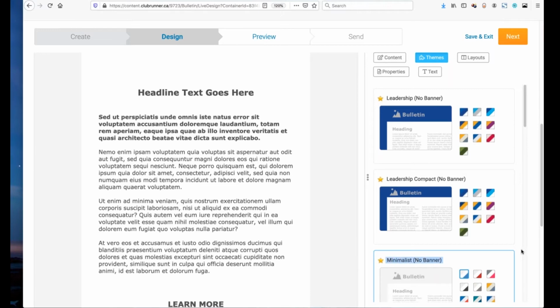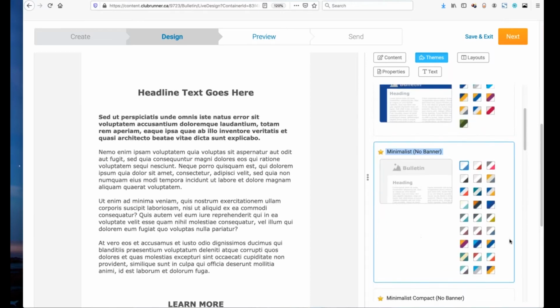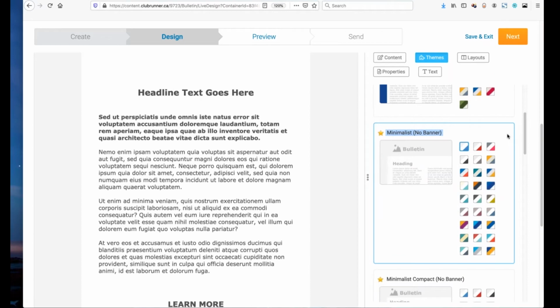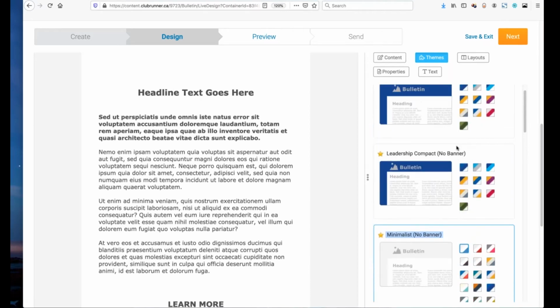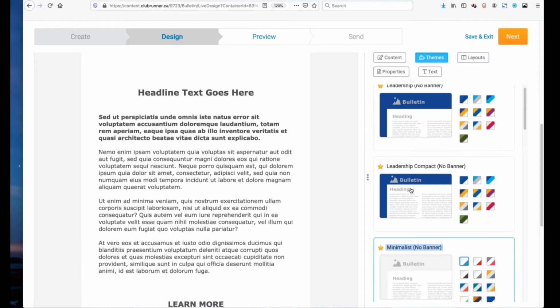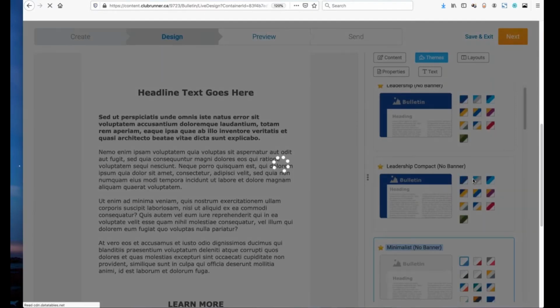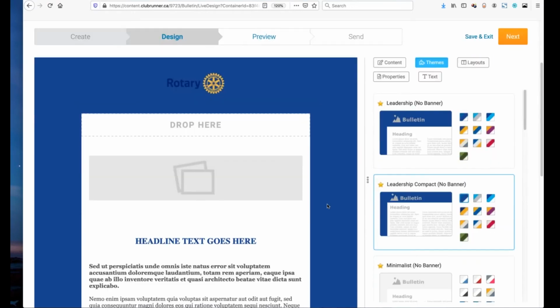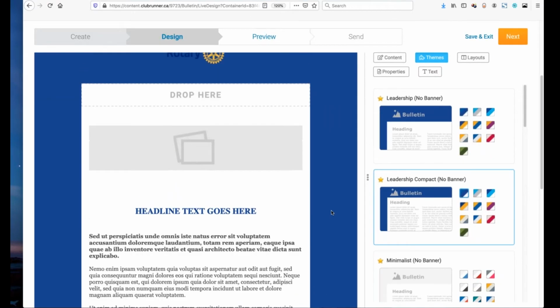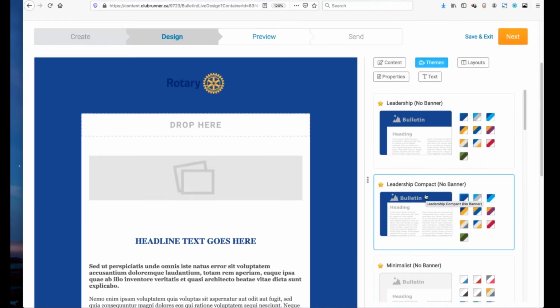Now let's say I want to change my theme. So I'm going to go here and click on Leadership Compact, and you can see the color scheme and all this other stuff changes. Now, I'm not going to delve deep into themes because I want you to know that it exists so that you can go exploring later on. You can choose not only a theme, you can choose color variations inside the theme.